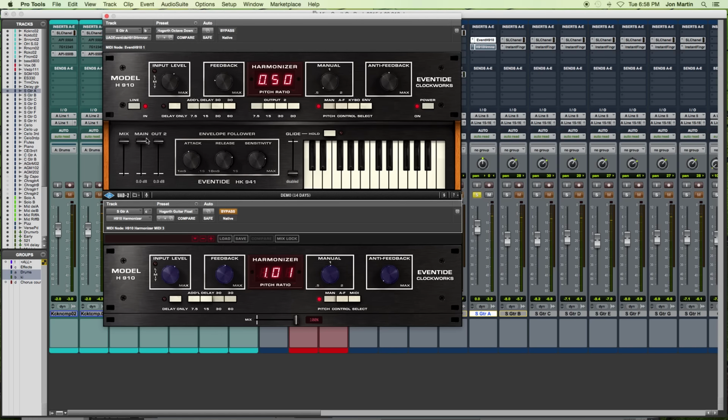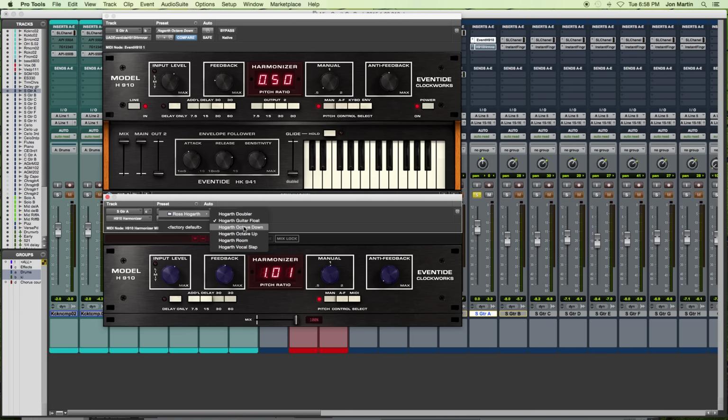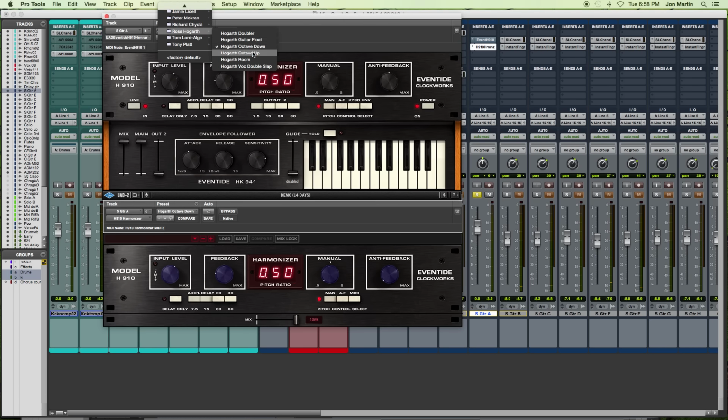Okay, next we're going to go octave down. Again, you can see the time settings are different here. Still manual. So it should be about the same. And the Eventide. Interesting. Okay, now we're going to do octave up.